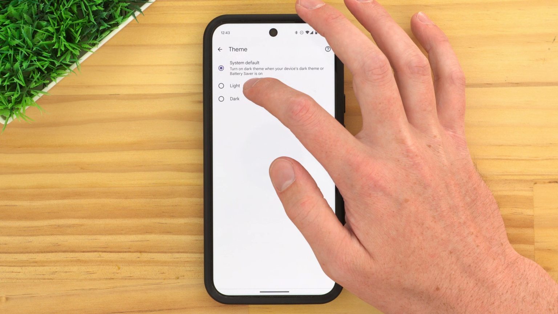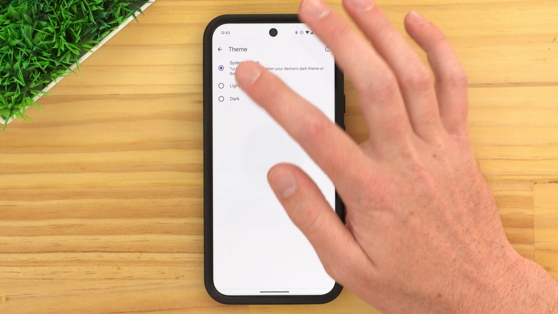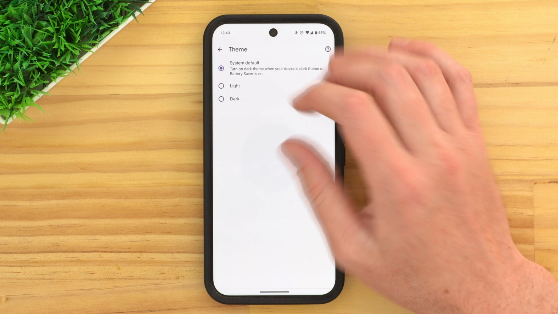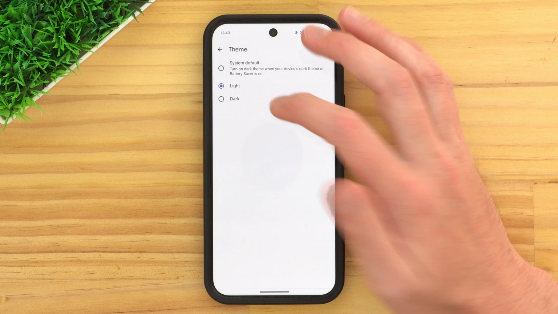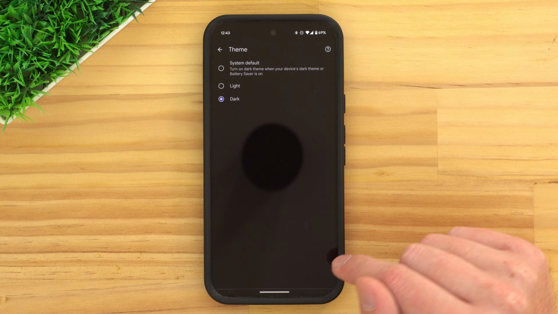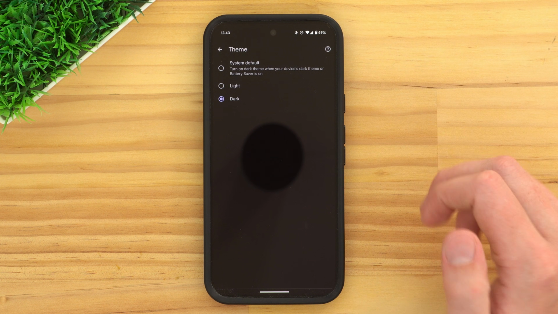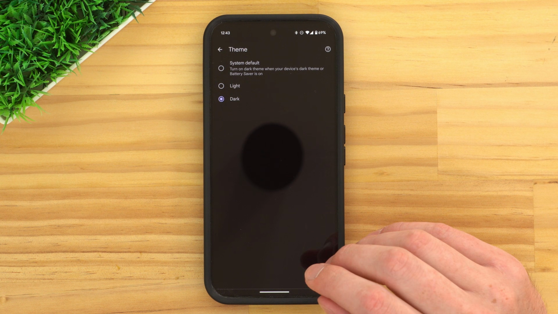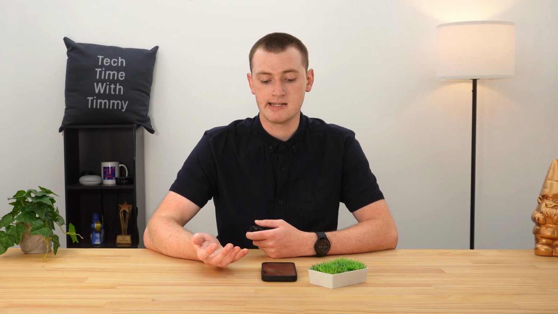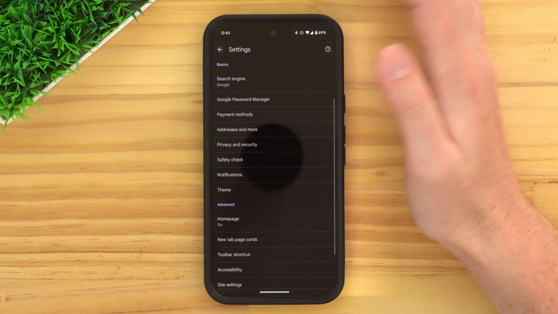So Light is normal, Dark is dark mode, and System Default means it'll automatically go into dark mode if your entire phone is in dark mode, or it'll automatically be light if your entire phone is in light mode. So you can have System Default if you want, if that works on your phone, or you can go permanently light, but what we want to do is make it dark. So we'll go to dark mode, and now it will always be in dark mode. And as you can see, this settings page has already gone dark. So we're basically done. We can go back out of there and back out of there.